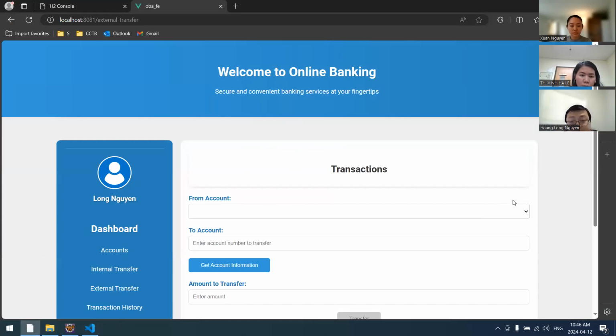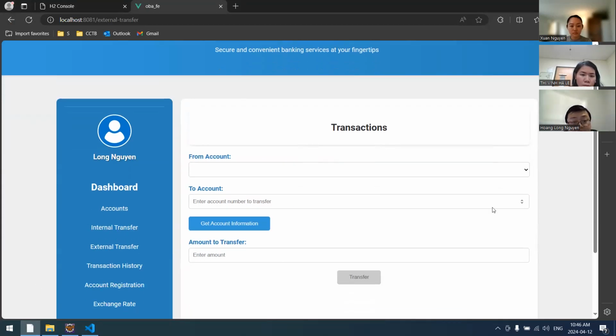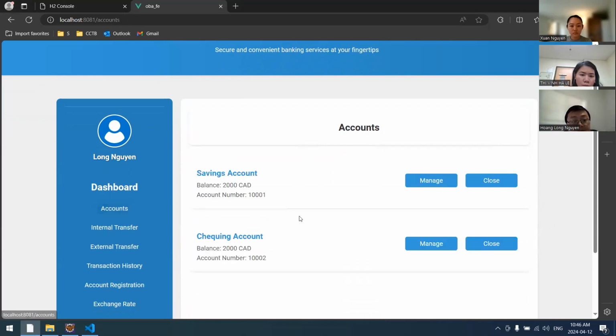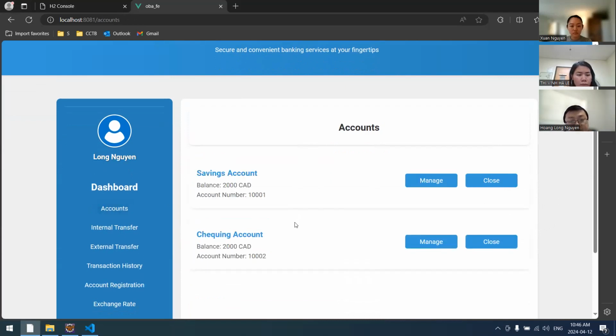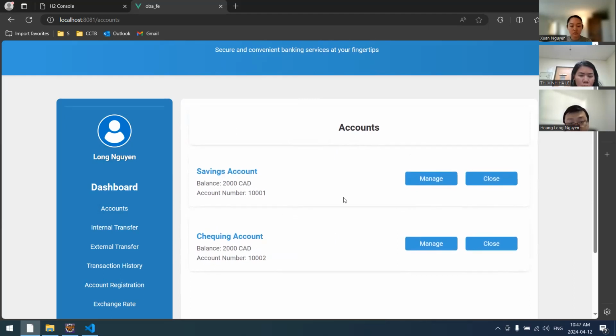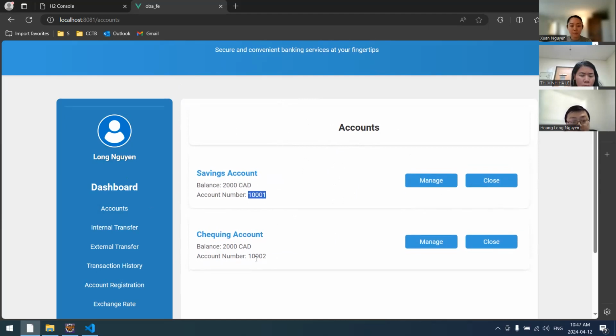Okay, so now coming back to the home page, let's go to the account to see the overview of your accounts. When you log in, you will go to the home page. Here you can see the balance and the account number of all your accounts, and they are already ordered in ascending order of the account ID to make it convenient for the users.